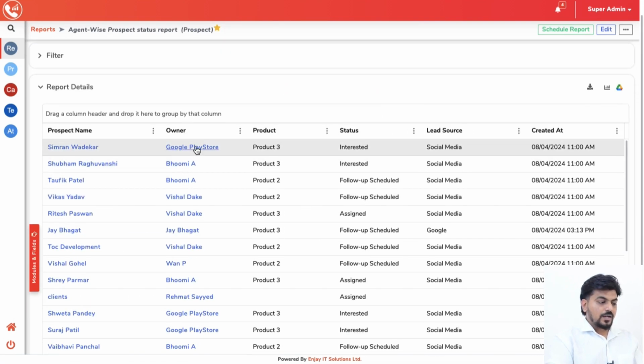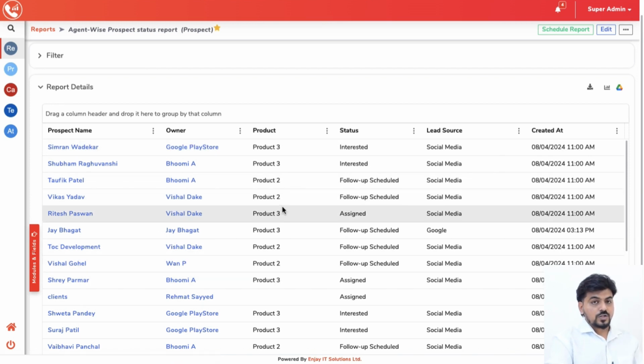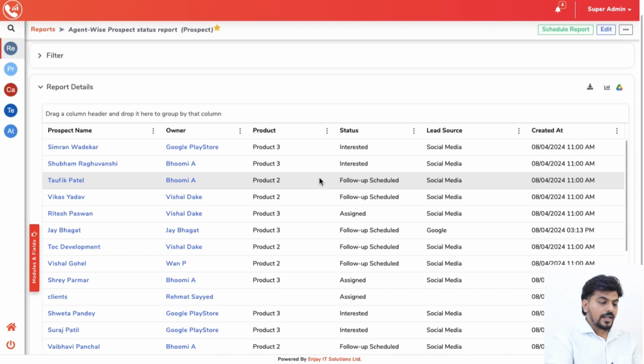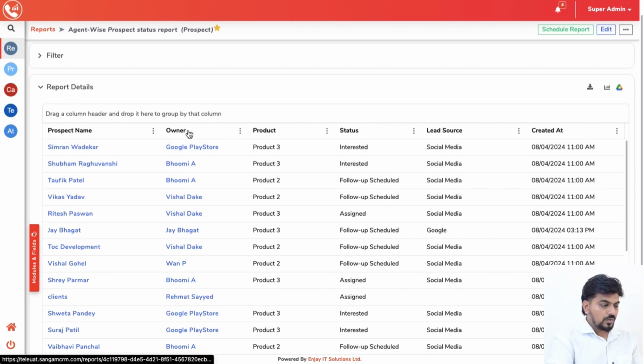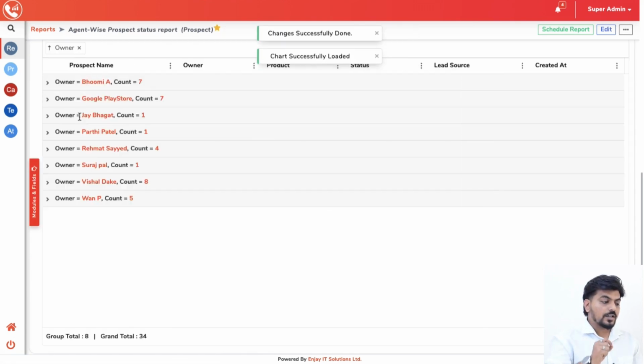I can check like the owners who are assigned over here, the prospect's name, which product the prospect has inquired for, what is his status right now, from which lead source I have received, and the created date. Okay. If I want to group this, like if I want to know for which user the prospect is in which stage and what is the total number of that stage, so what I can do is that I can just click on the owner and drag and drop it over here. So now मुझे owner wise, that is a telecaller wise counts दिखेंगे कौन से telecaller के पास कितने prospects हैं. As you can see, I have got the count of the numbers.